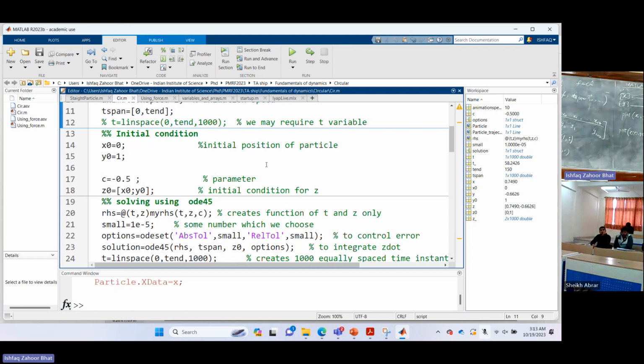Because in XY plane, there will be some point, and corresponding to a particular point in the plane, there are two coordinates, X and Y coordinates. So this is the initial condition, 0, 1. That is, our particle starts from X equal to 0 and Y equal to 1. You can give any initial condition, but I have taken this as the initial condition, okay?